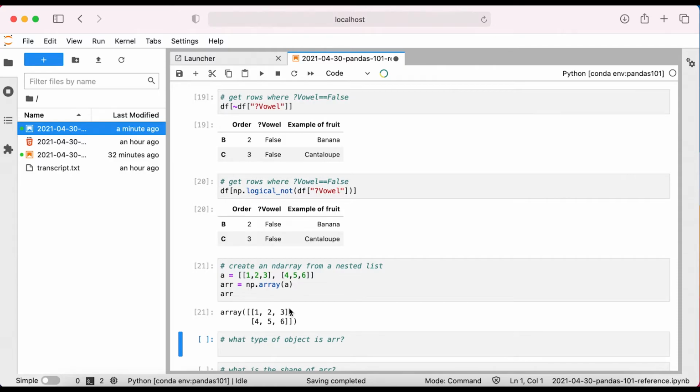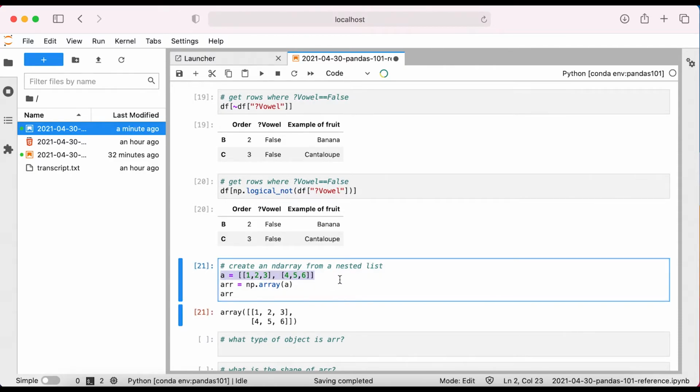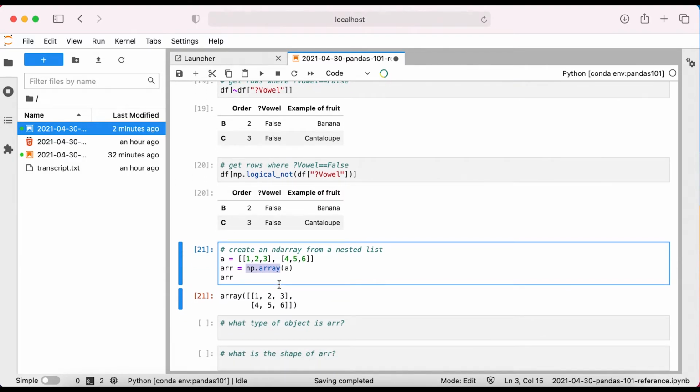I'll create a nested list A, where the first item is a list of integers 1, 2, and 3, and the second item is a list of integers 4, 5, and 6. I pass A to np.array, and it returns a nd array that I assign to a variable.